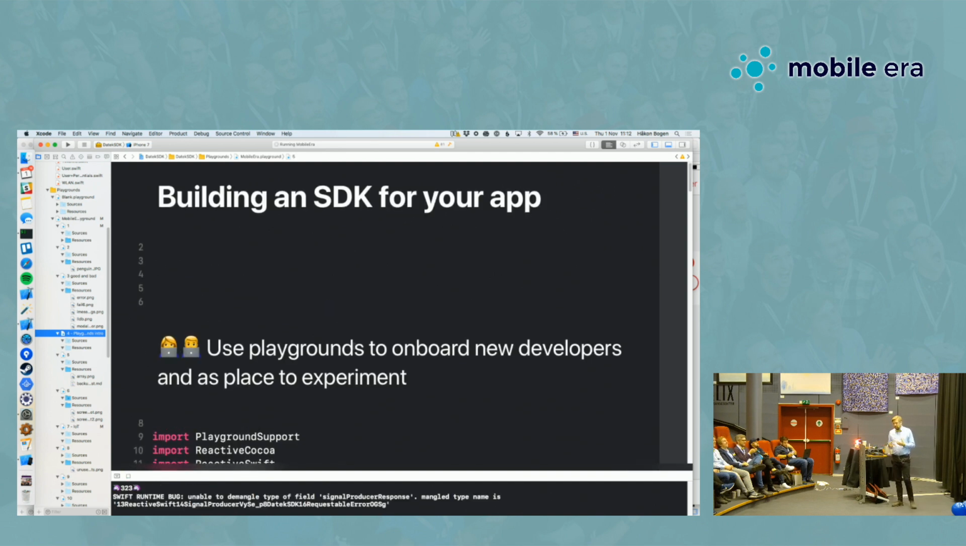So this talk is about controlling IoT devices. One thing we need for that is, of course, a great SDK for the control of the IoT devices. There are a lot of different devices. They need to be controlled in different ways. And of course, every web-based app needs an SDK, and that's what we have here. And my first advice, now in Xcode 10, not in earlier versions, is to have playgrounds in the SDK, to be able to onboard new developers and as a place to experiment and test the actual SDK statements.